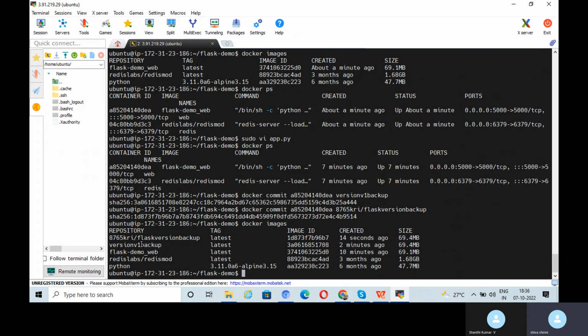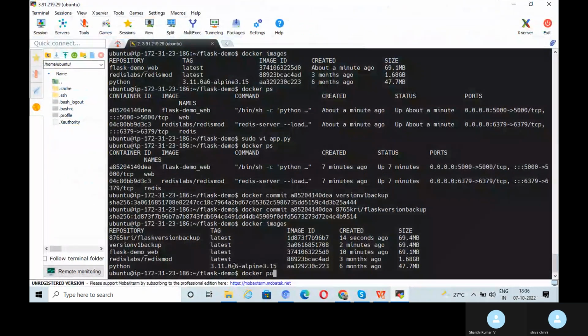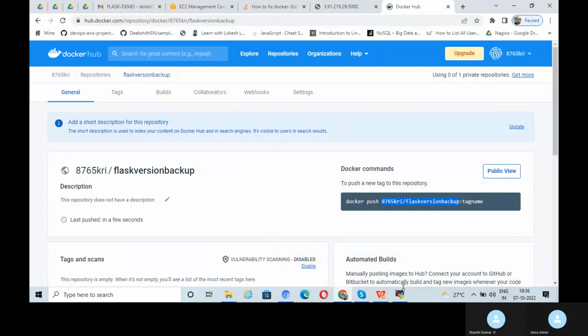So we have given the version V1 backup, and also we have taken this from Docker Hub with the convention name. That is the latest. So let's push the Docker image to the Docker Hub. Let's type push and the convention name. Yeah, this is okay.